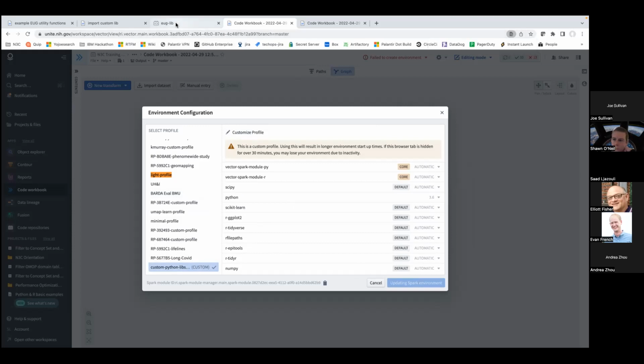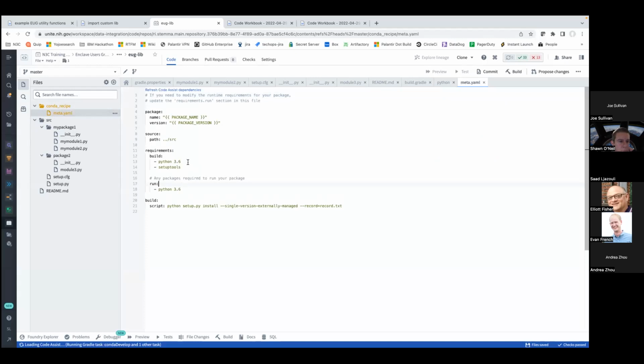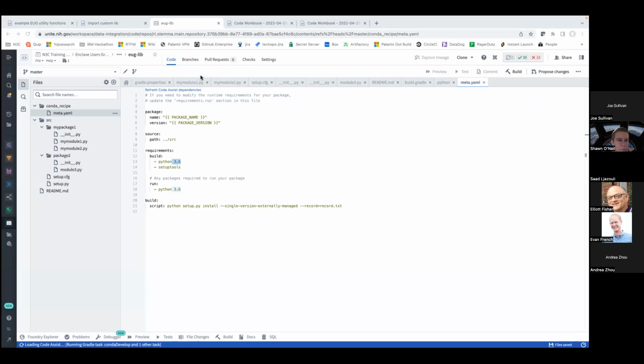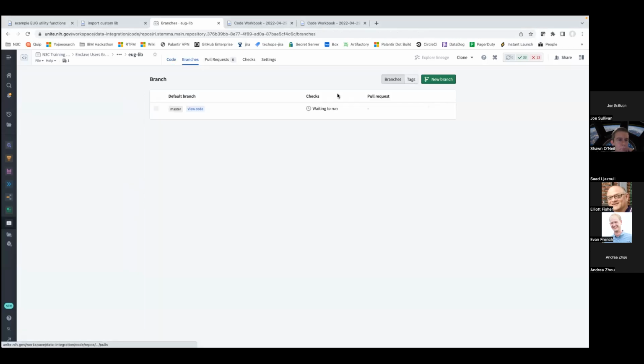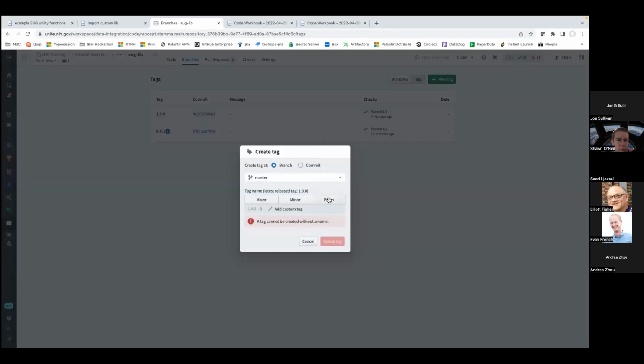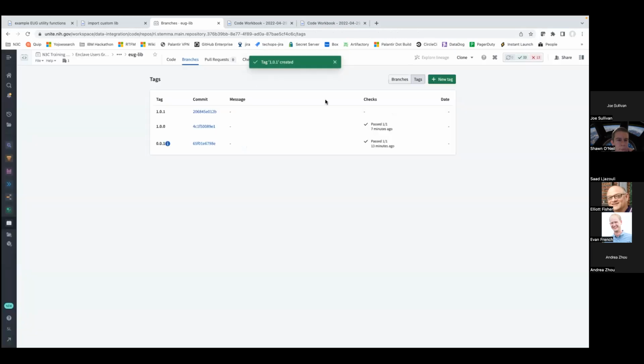Like I was saying, when you update the library version here, if you go to this configuration file called meta.yaml, you'll see that it's now using 3.6. So let's commit that quickly and create a new tag with the new version. This should be just a minor patch where we change the versions. Let's give it a couple of seconds to load.